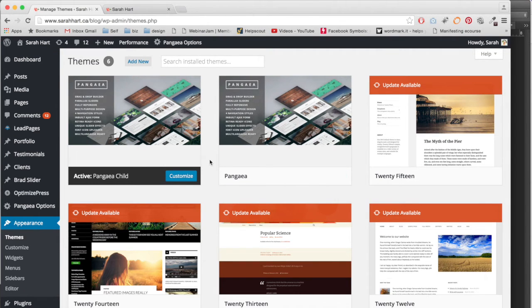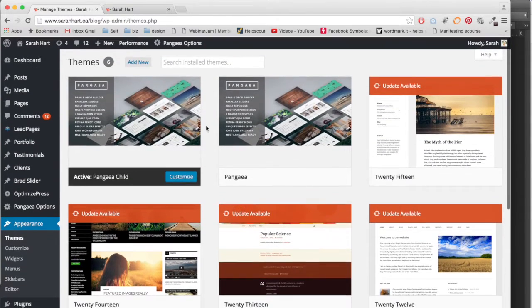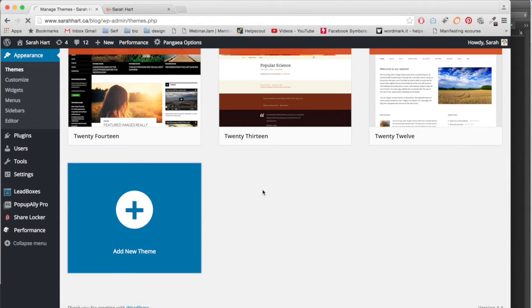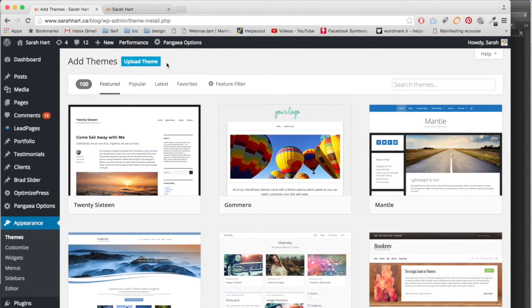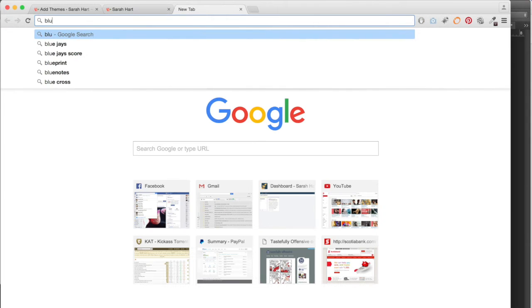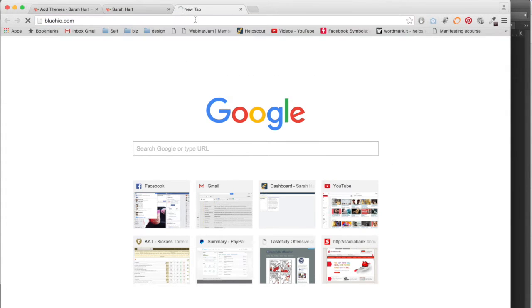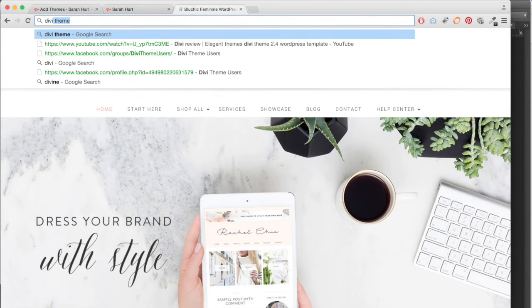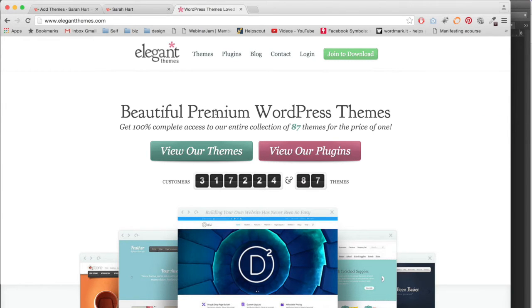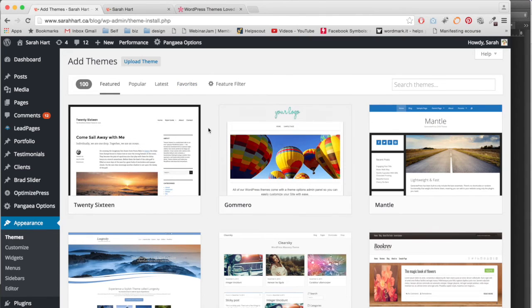This is where you can choose from what they have in here, or you can add your own theme to your WordPress site. So you can upload a theme, and a few of my favorites, if you're just starting out, are Bluchic themes, which I find is really good for beginners, and if you have a feminine brand. And then my all-time favorite, Divi theme by Elegant Themes, which is another awesome WordPress theme that I recommend. So these are paid themes, and then you can upload them to your website.